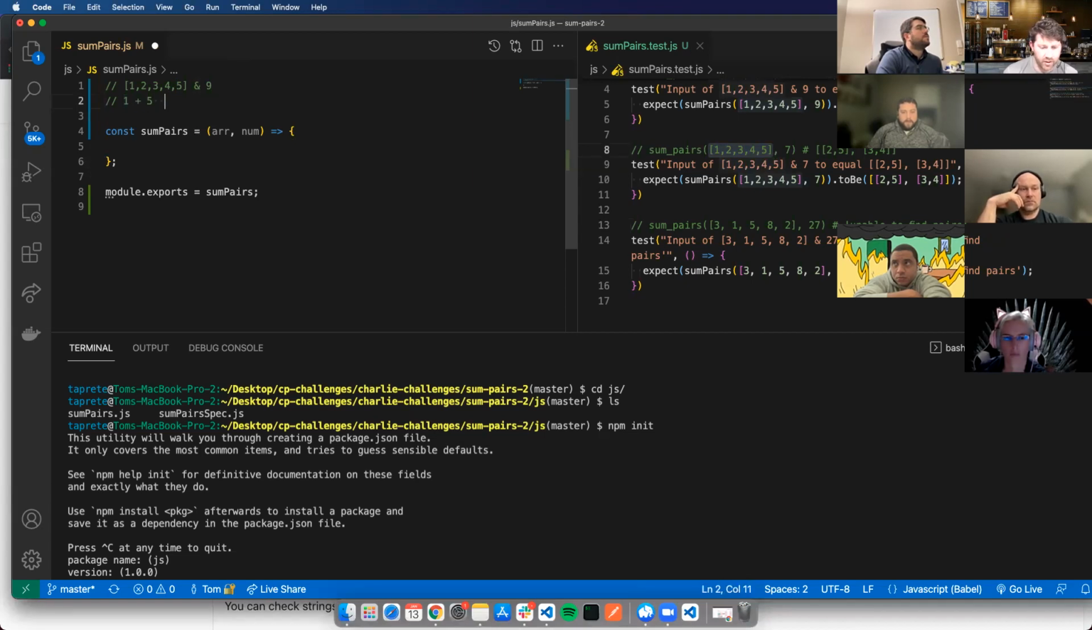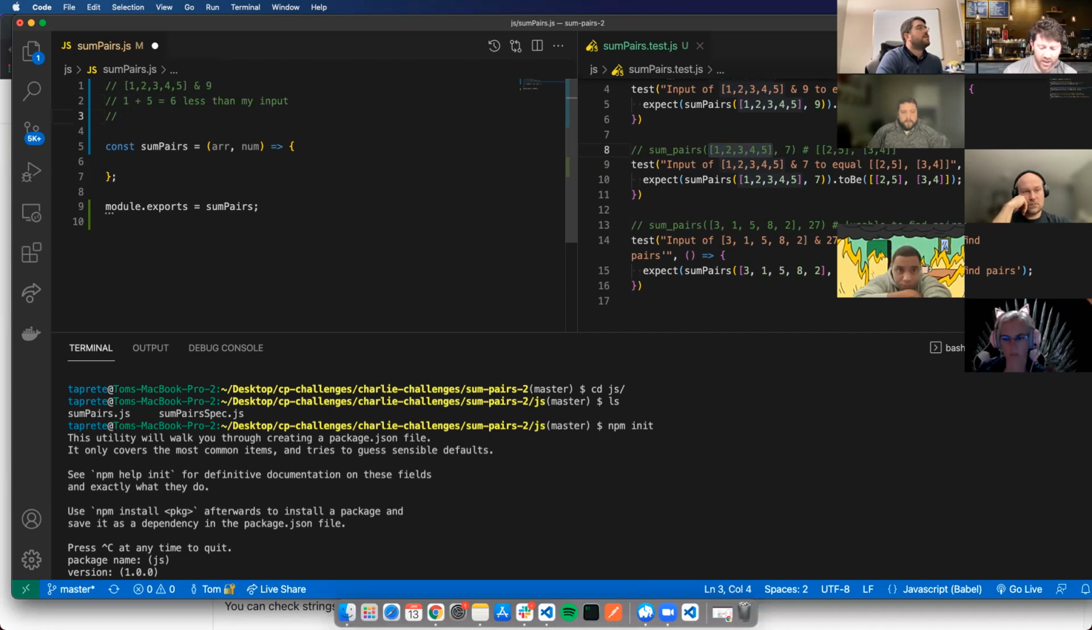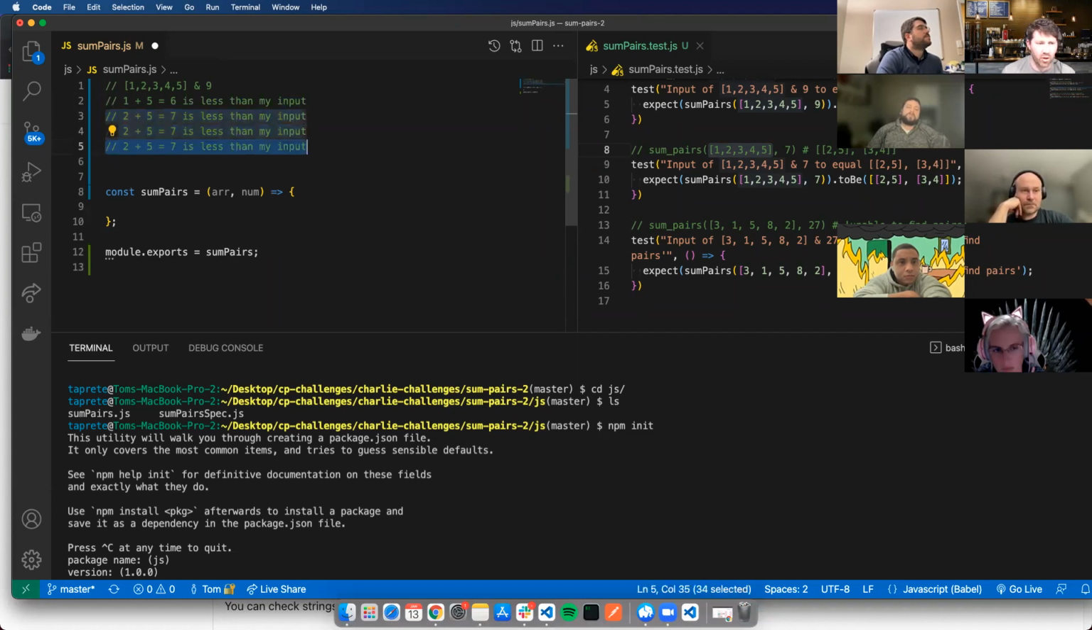So that equals 6, and that is less than my input. So I want to now check 2 and 5. So I need to increase my tracker index, I guess it would be my left index, by 1. So now check 2 plus 5, and that equals 7. And that is less than my input. So I'm just going to keep going down.